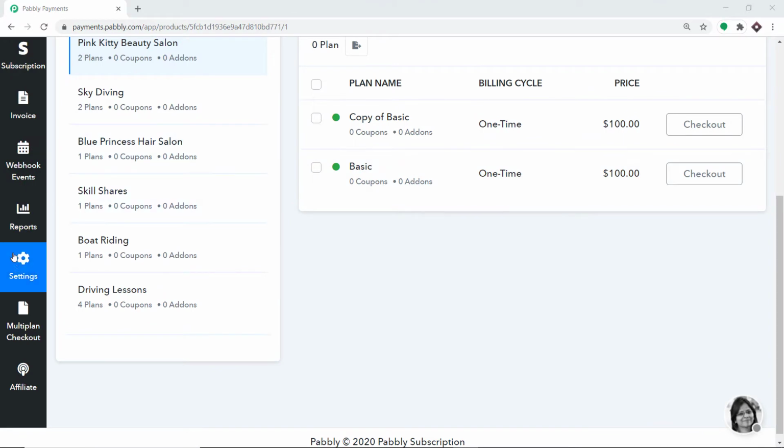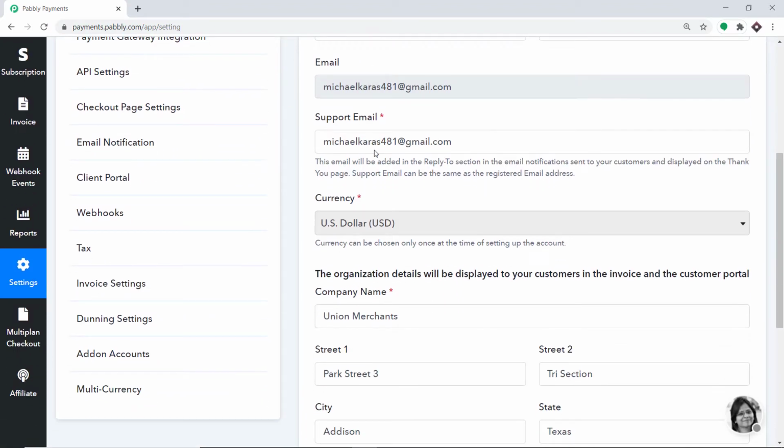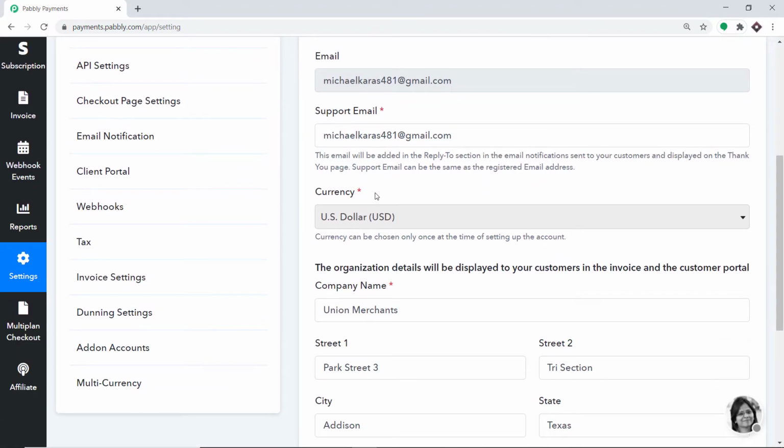So let's have a visit to this part called settings. Click on settings. Okay, so in the profile settings, you will find the option called currency. As you can see, the default currency that I'm working with is United States dollars, and I'm trying to change it, but it can't be changed. This is because the currency can only be chosen once at the time of setting up the account.